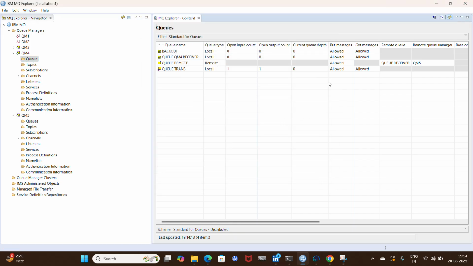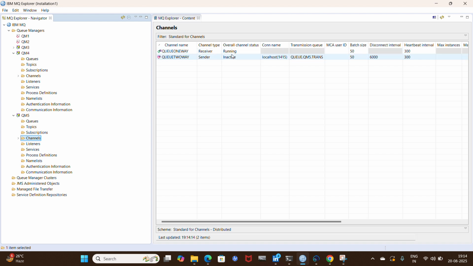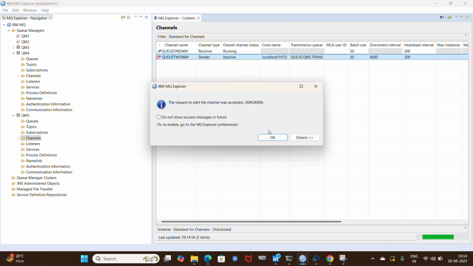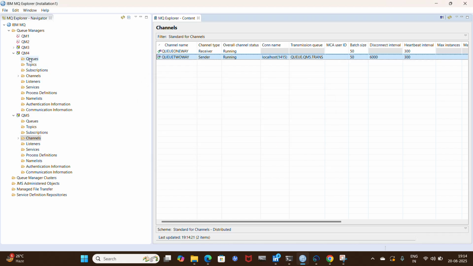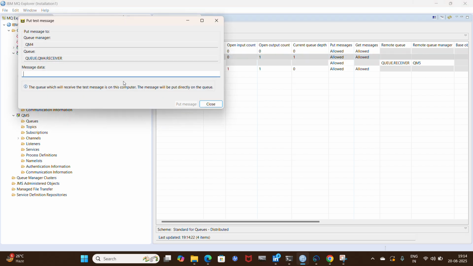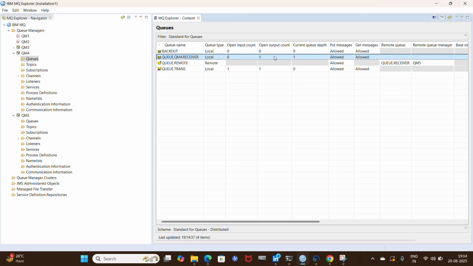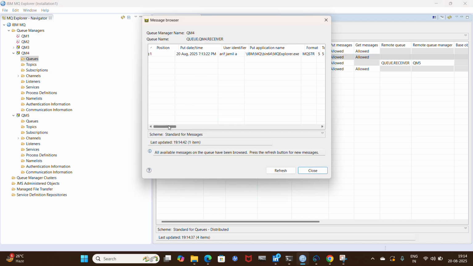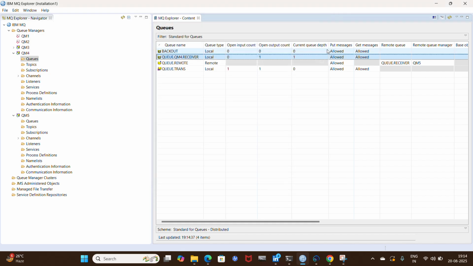Okay, I have not started the channel. So once it is started, the message will reach over here. So you can see that the message has reached its destination. This is how the one-way and two-way communication works. Okay, let us verify if the message is correct or not. Browse message, and you can see that Jamil is there. Okay, so thank you guys. This is my video on two-way and one-way queue manager communication.